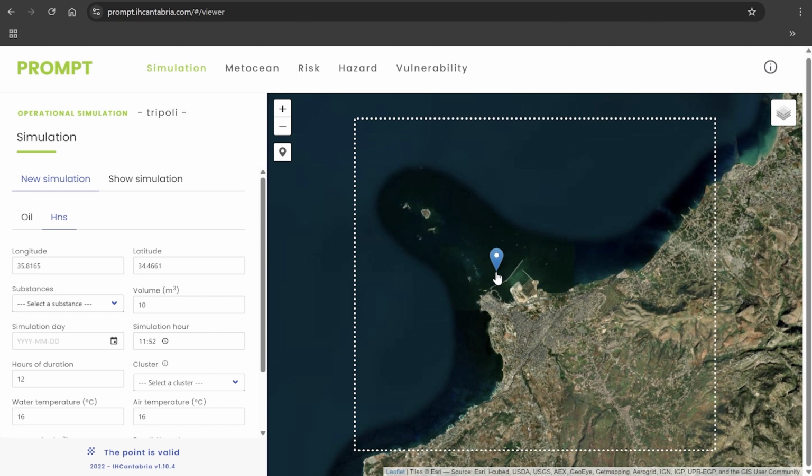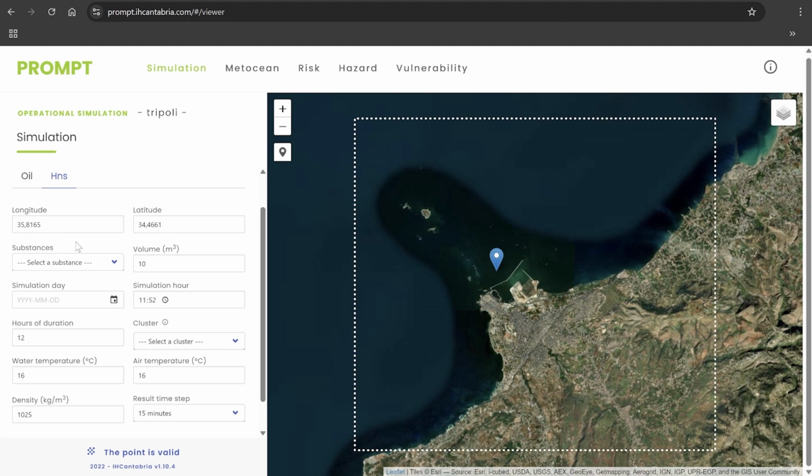So you can see that the moment you enter here, you will see the coordinates. And the coordinates are here now. If you know the specific location, you can enter it here. The next step you have to follow is to define the substance. For this example, we are going to use benzene, and we also have the volume. For the volume, we can use 50.